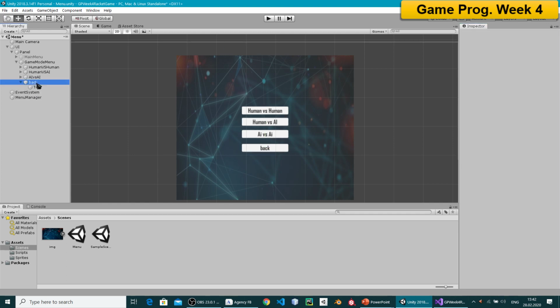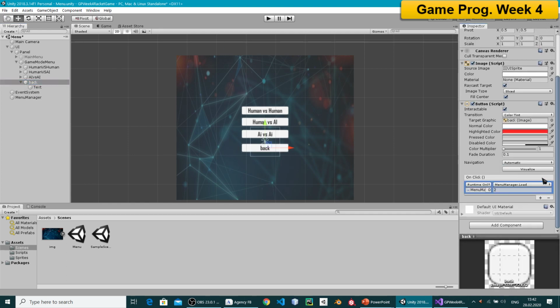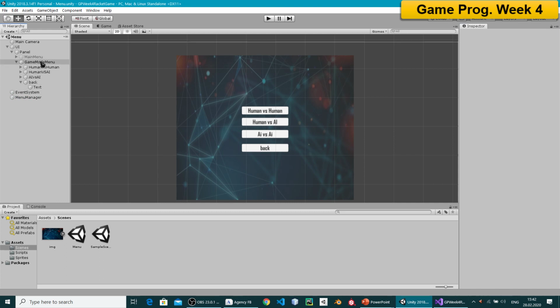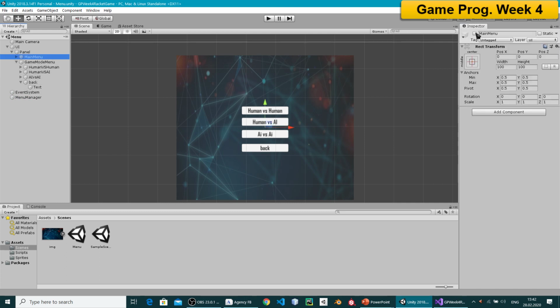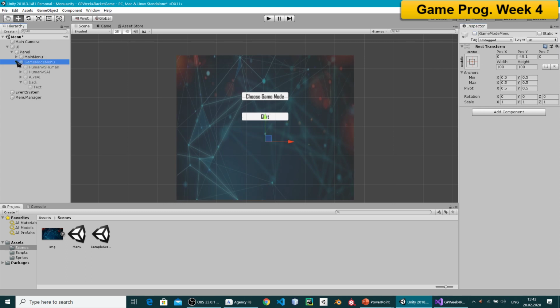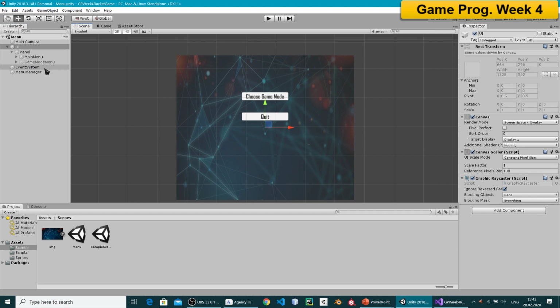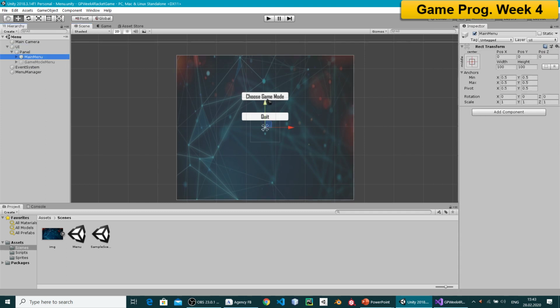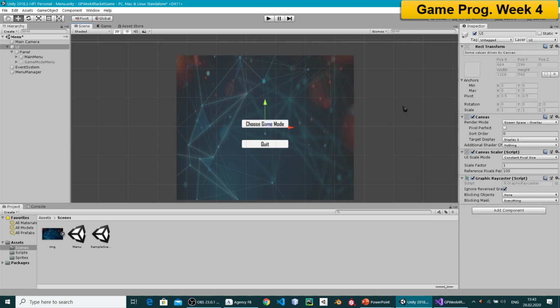So this back will have no onClick for now. Later on, just delete them. Cannot delete them, just delete them here. And then activate this main menu and deactivate this game menu, this one. So this will be my standard view. Put it center here.